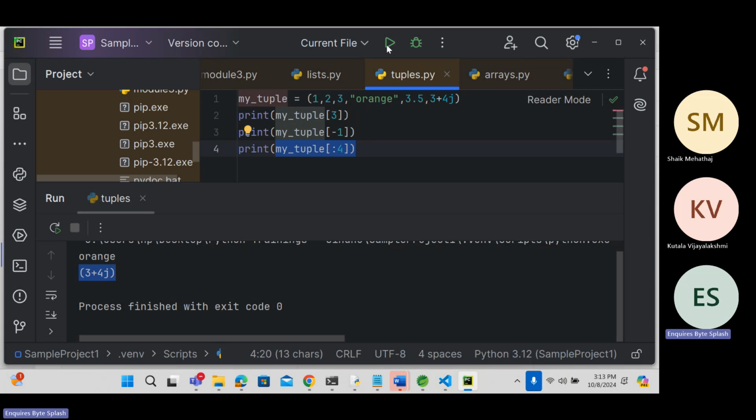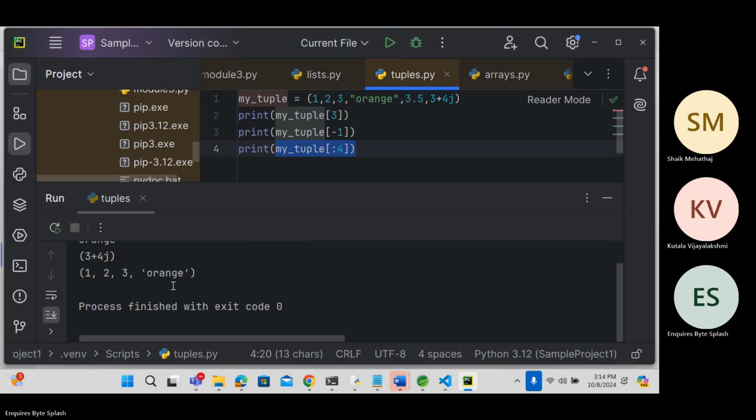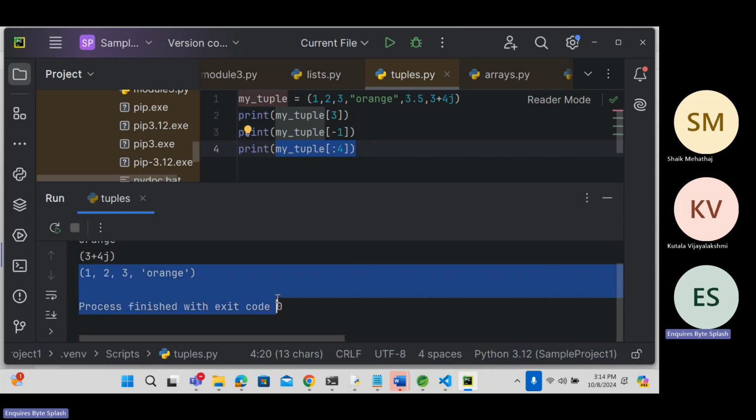So if I print it, I'll get the tuple from this to this. But you gave 0 to 4. Okay, so I'm getting 0, 1, 2 and 3. But what did I ask you? I want the first 3 elements. That's what I asked, but I am getting 4 elements.